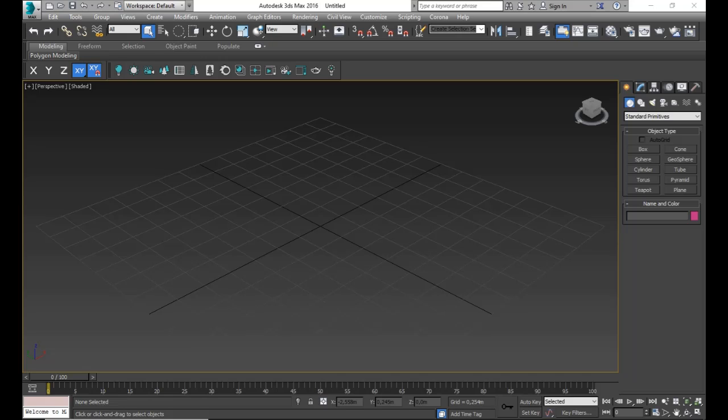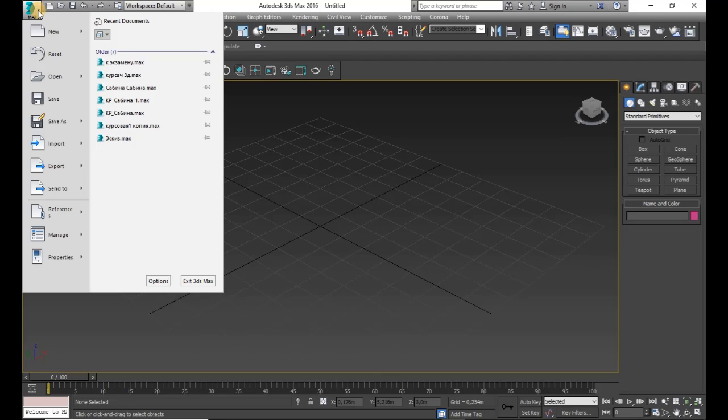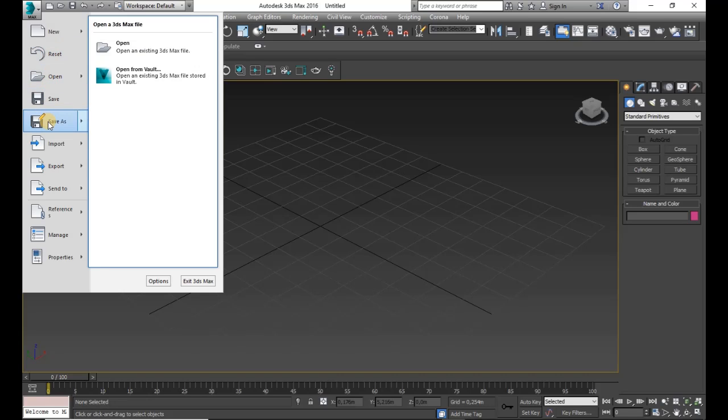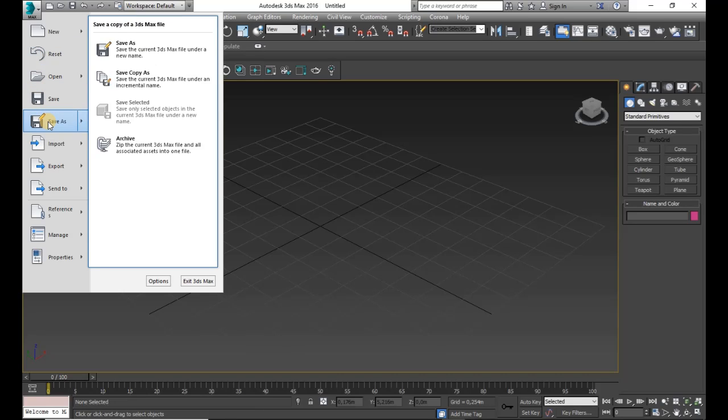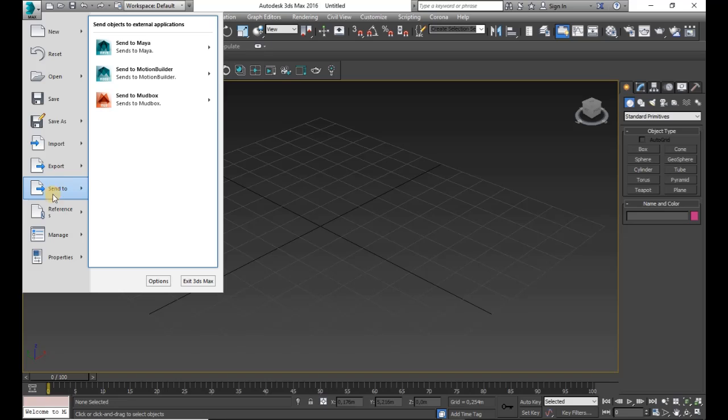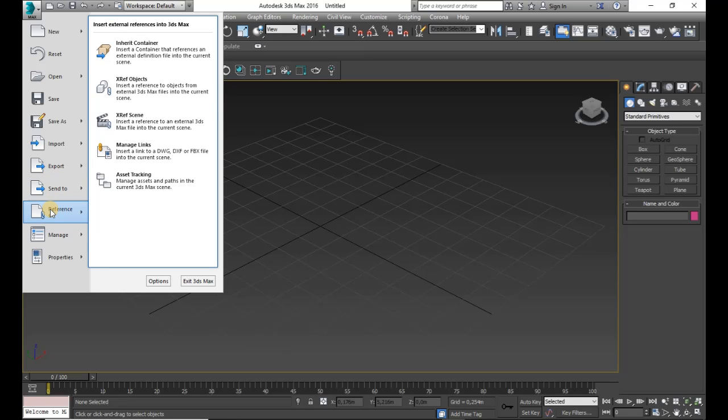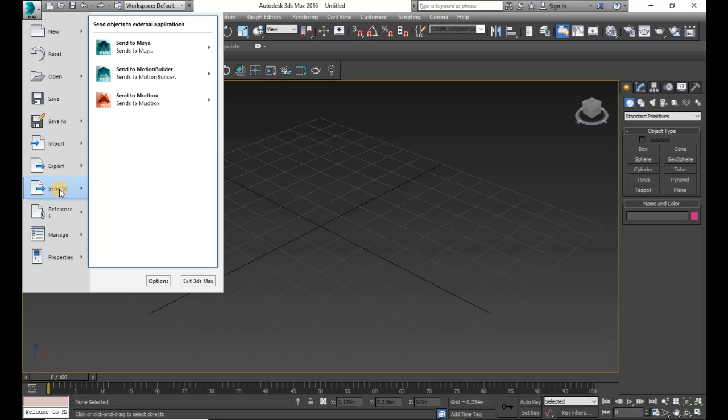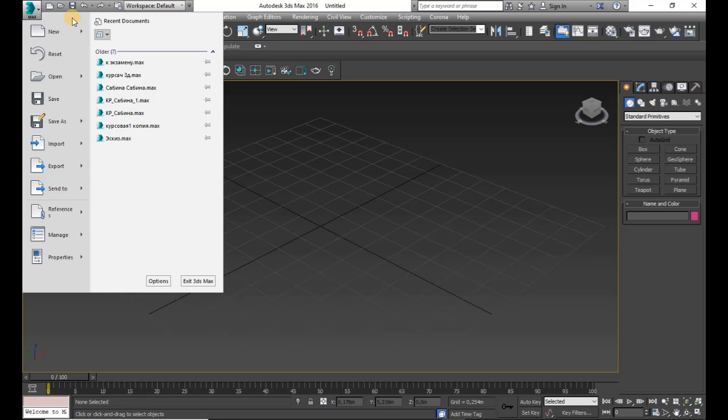Application menu. The Application menu is used to manage the files created in 3ds Max. To display the Application menu, choose the Application button on the top left of the 3ds Max screen. The figure on the slide displays the Application menu. This menu comprises the most commonly used file management options. The Send To option provides interoperability with other Autodesk applications such as MotionBuilder, Maya, and Mudbox.